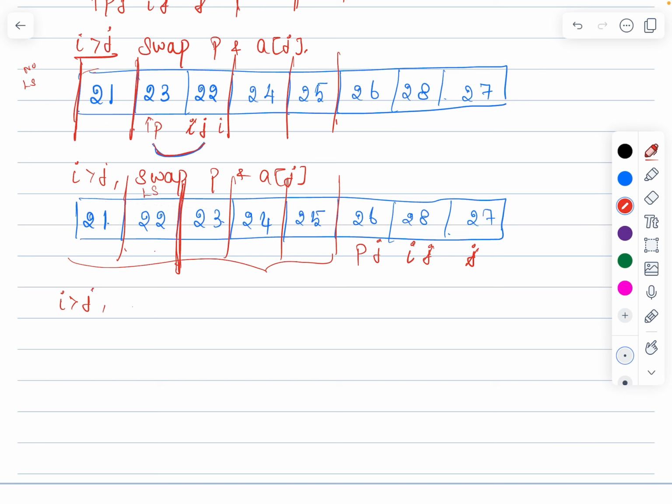If i is greater than j, swap the pivot and array of j, right? Which means you are supposed to swap the pivot and array of j, both the same element only, so the swapping would be performed with itself, which means 26 is going to remain in the same position, which is going to be the right position. So 21, 22, 23, 24, 25, 26 would remain in the same position because swapping is performed with itself, which is in the right position only.